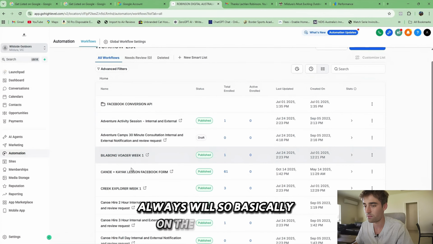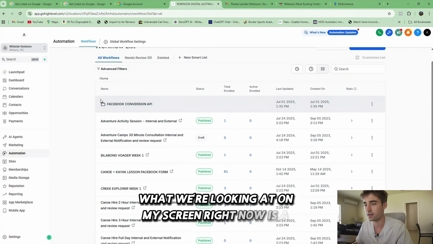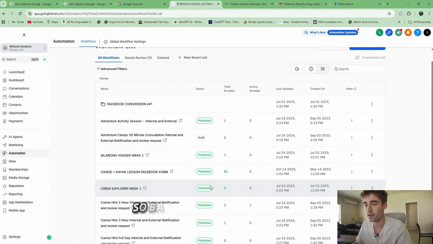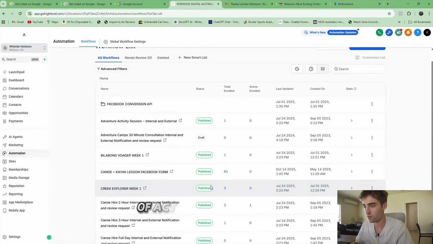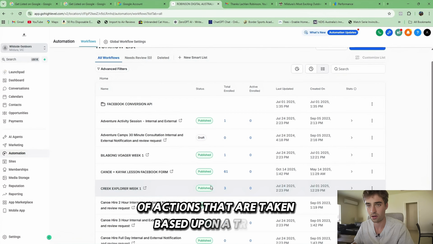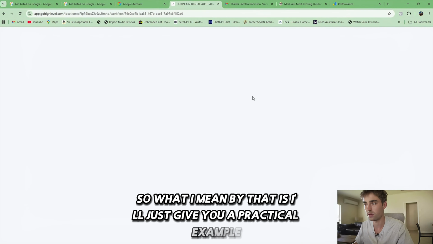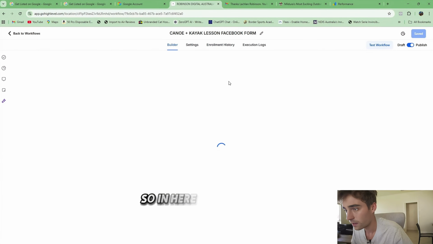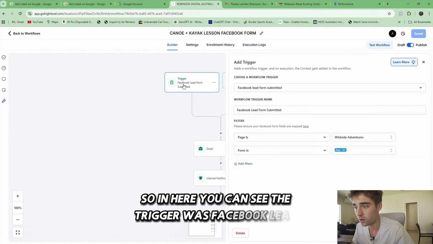So basically on the back end here, what we're looking at on my screen right now is a bunch of workflows. A workflow is a sequence of actions that are taken based upon a trigger. I'll just give you a practical example. In here, you can see the trigger was Facebook lead form submitted.